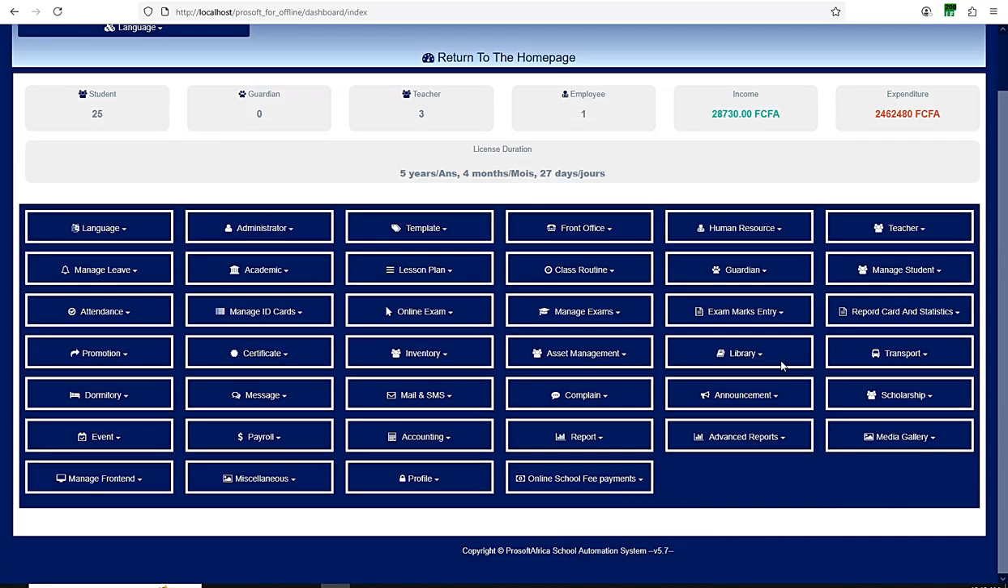Let's talk about library management. With the library, firstly, you enter the names of all the books. For each book you have in your library, you will define the author, ISBN number, everything about the book. You even upload the back cover of the book.